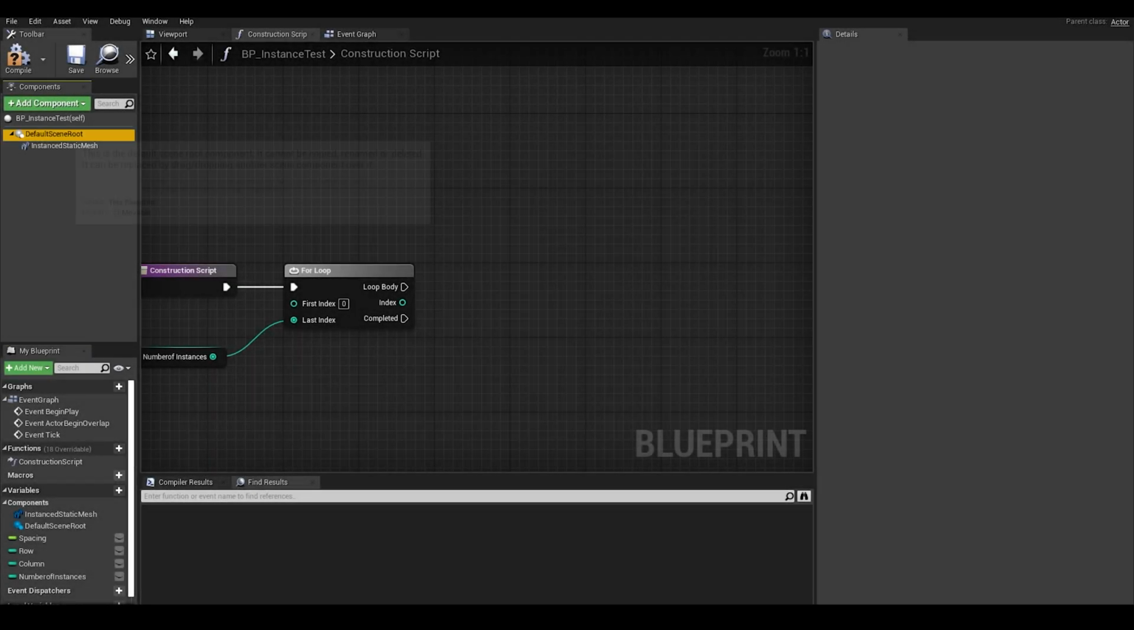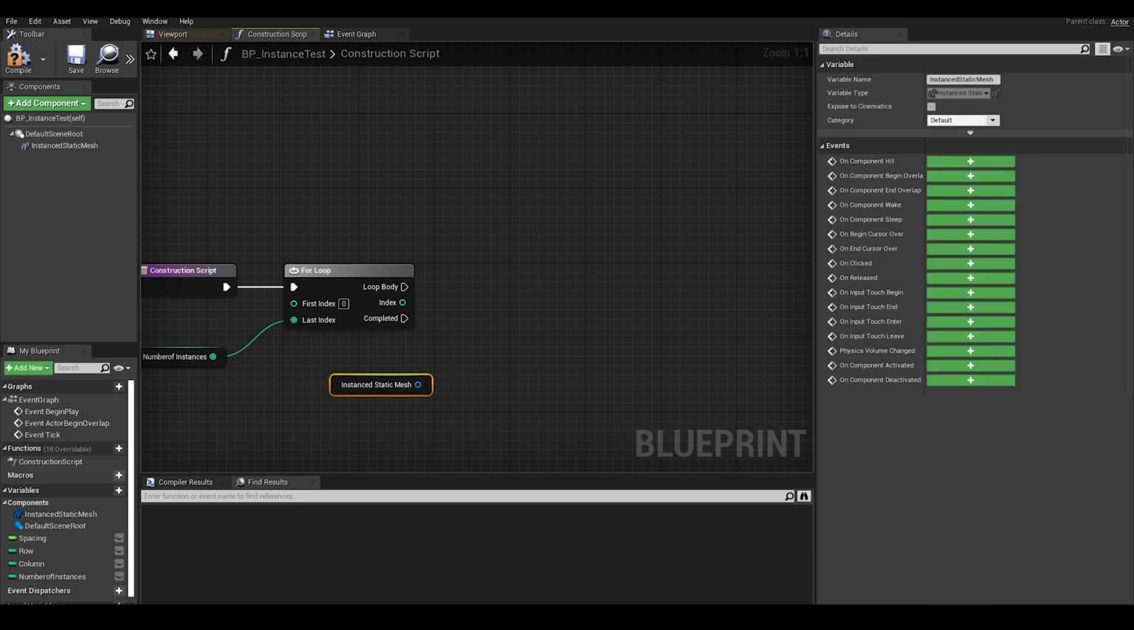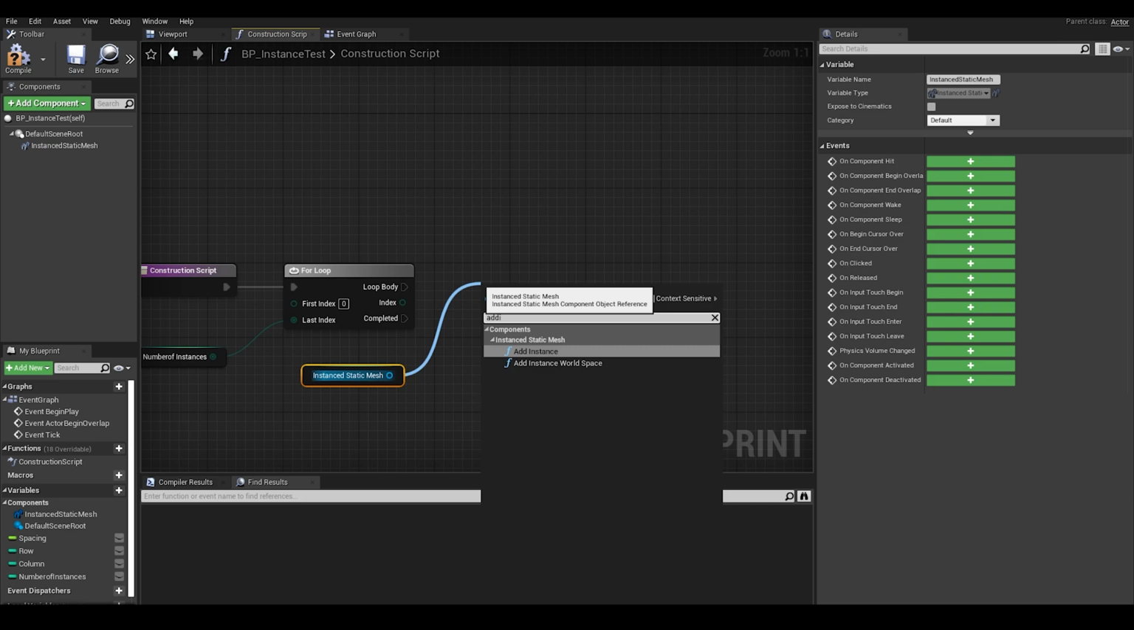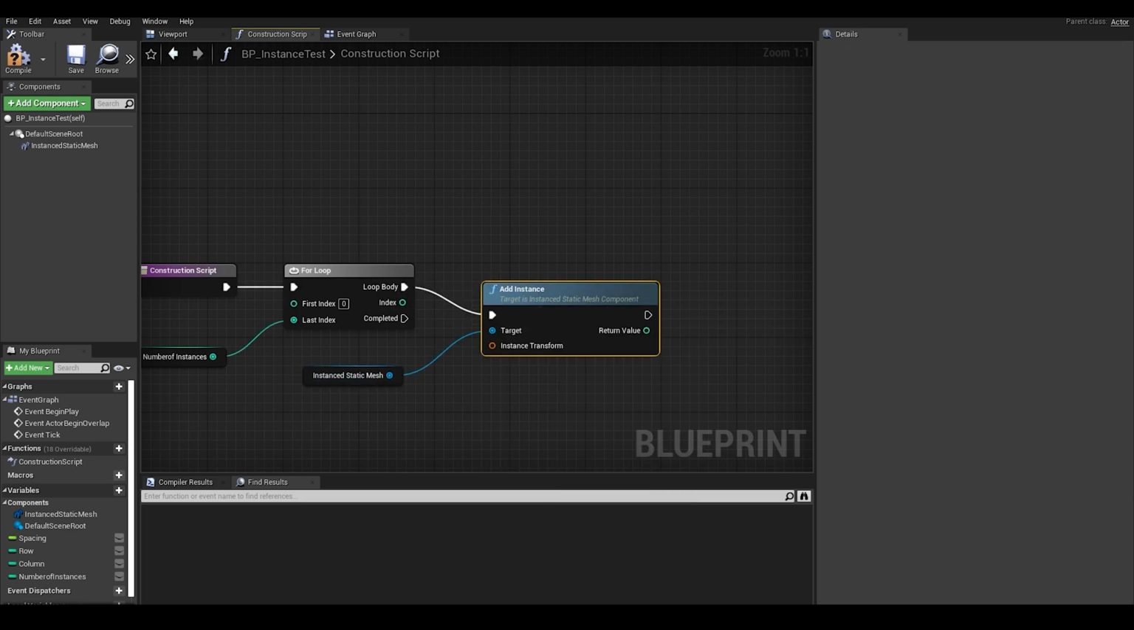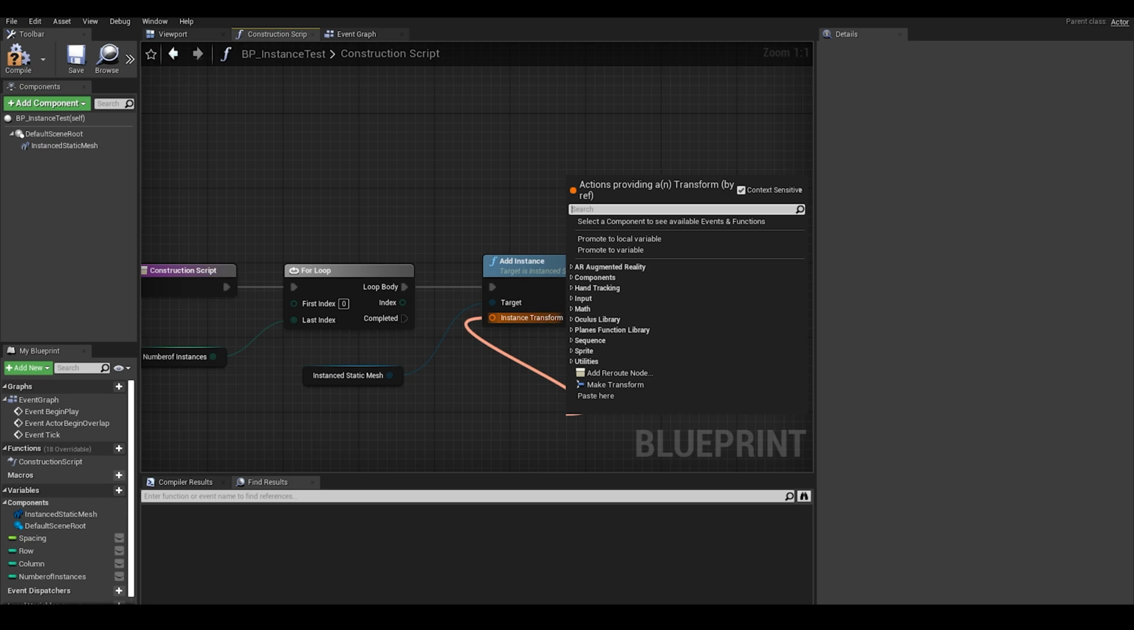We will be moving on to circular style shapes. We will be starting off with the for loop and number of instances. We will also use the instanced mesh to add it. We will need the make transform node too.